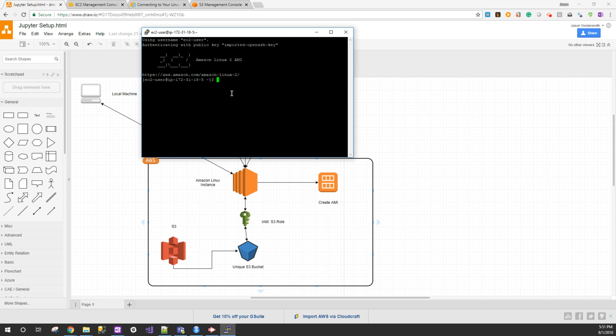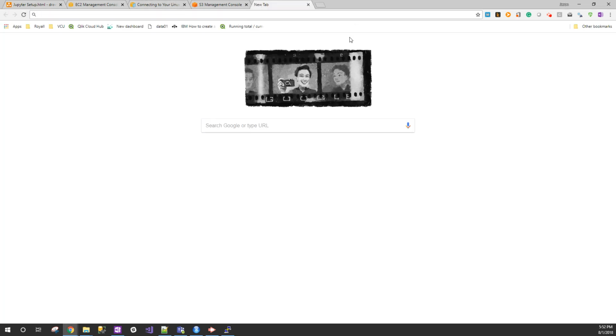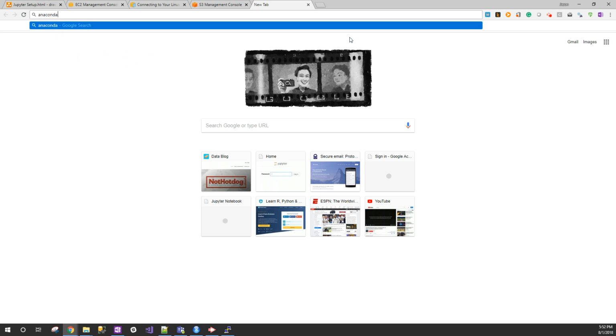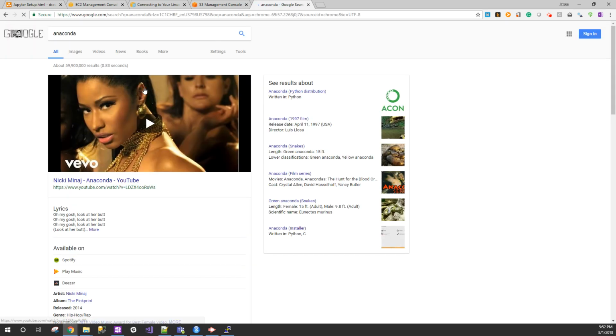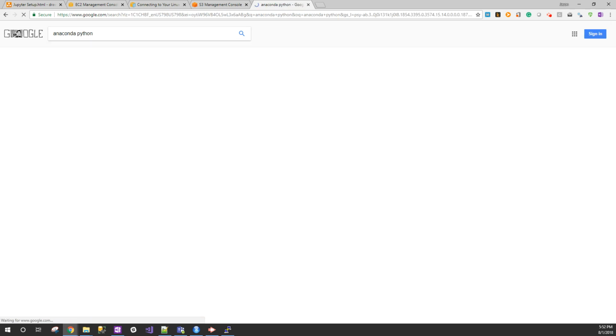Now from here, everything's going to be the same between Windows, Linux, Mac, whatever it might be. So the first thing we want to do, if you are familiar, Anaconda is an open source platform that makes it very easy to use Python tools. Let's say Anaconda Python.